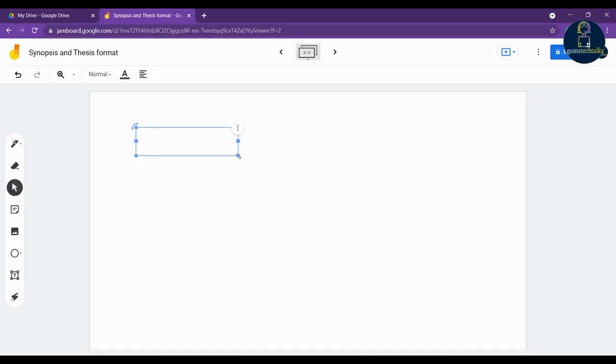A synopsis is the document which you have to submit at least 3 to 6 months prior to the thesis submission. So, a synopsis is like a precise version of what you're going to do. For the synopsis, what content you should keep, what you should do, and what you should not do, that I'm going to explain here.